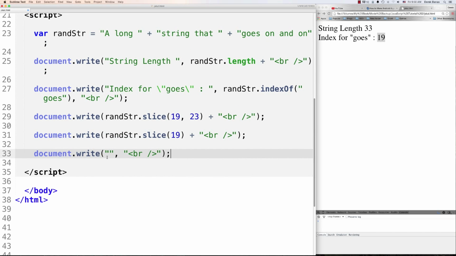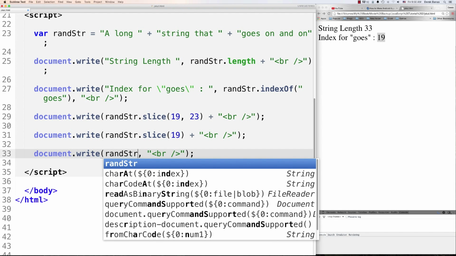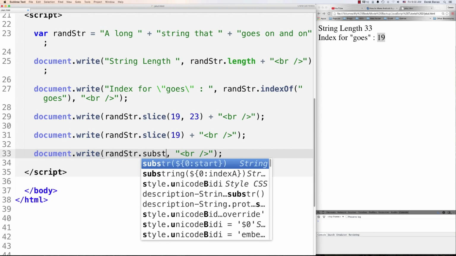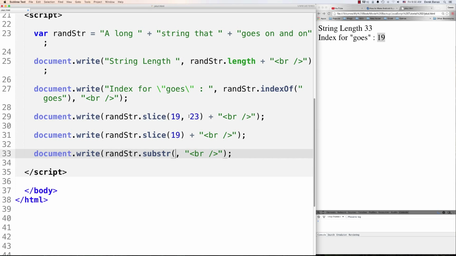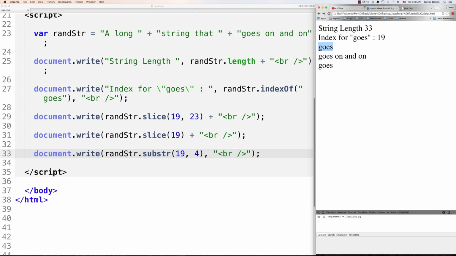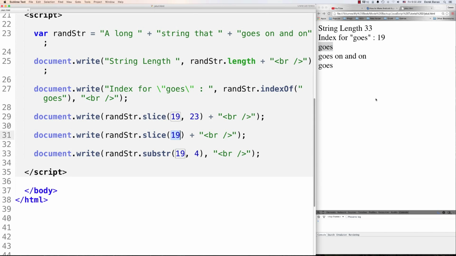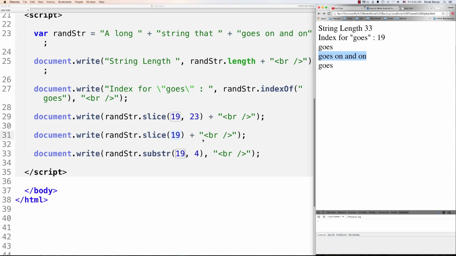And we can also use a similar tool, and this is the substring tool, random string. The only difference is that this is going to allow us to define not the index, but an actual length. So for example, let's say we wanted to start at the 19th index and get everything 4 characters forward from that point. That's exactly how that would be done. And reload it, you can see it grabs goes. In the second situation, which is this one right here, it's going to grab goes and the rest of the string. And here is another way that we can grab goes by defining the length of the word that we want to get a hold of.